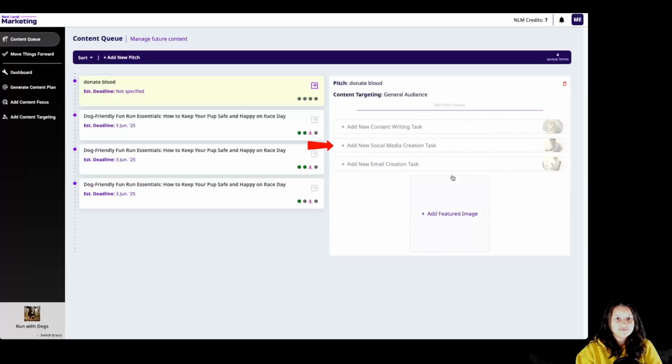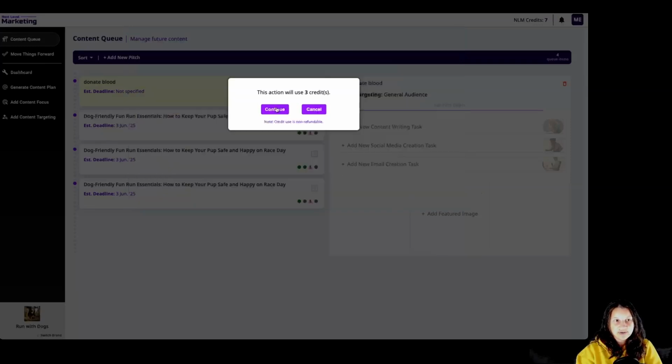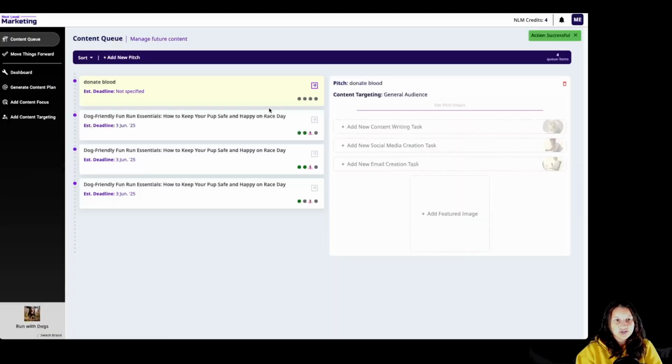Let's click over here. And now we can simply click over here to add new social media creation task. We have the same settings once again: the topic, if we want to add some hashtags, the approximate word count. Let's change that one. And the main content as reference and the main content link. We once again can add multiple social media post groups. For this example, I left all the 3 social media post groups to the same topic. So let's click over here on Add New Social Media Posts and click over here on Continue.